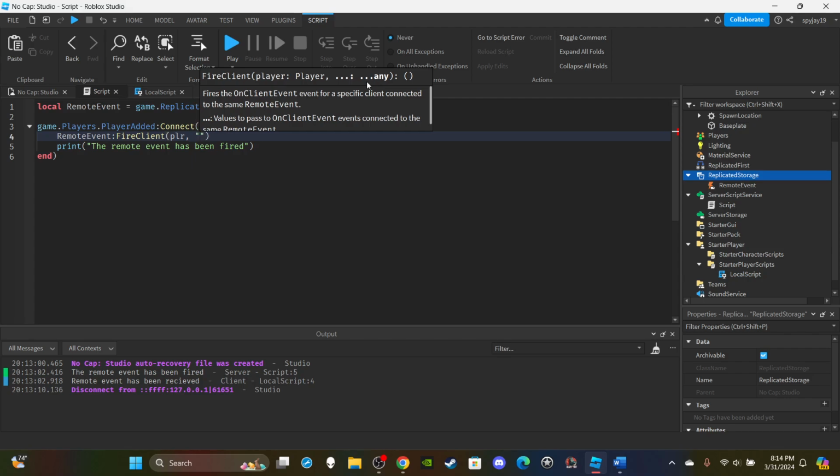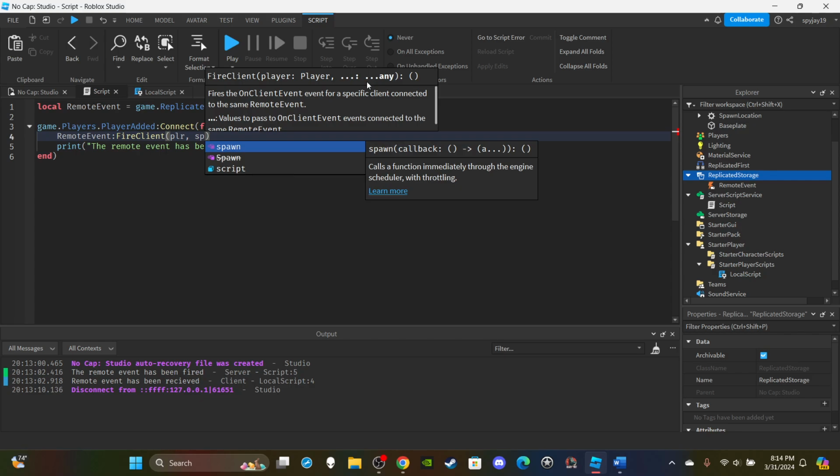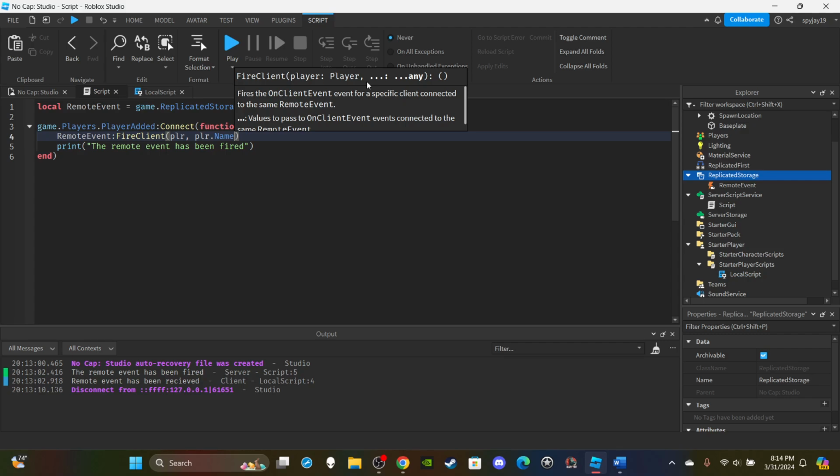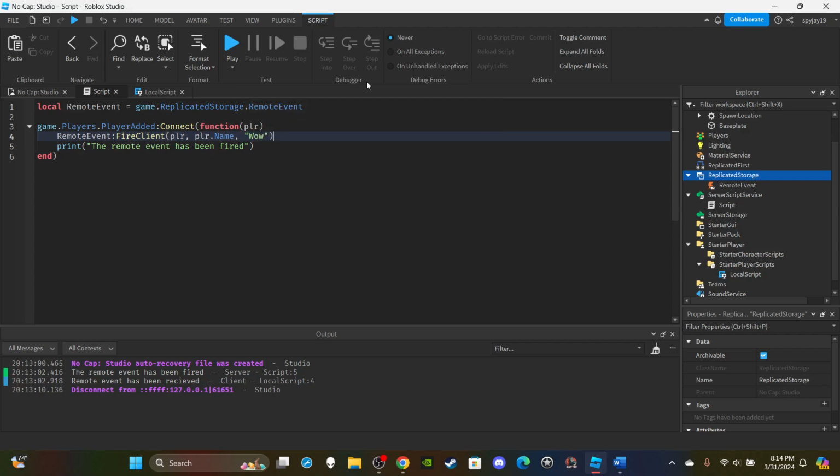So I'm going to put, let's say, player.name. So I'm going to send over my name, right? You can send over multiple pieces, as many pieces of information as you want. You can just send comma wow, like if you want to send over a string, the word wow, right? I'm going to leave the print, and then here's how I should set it up so you can receive it. So now since we're firing it, we're sending over the player's name and wow.